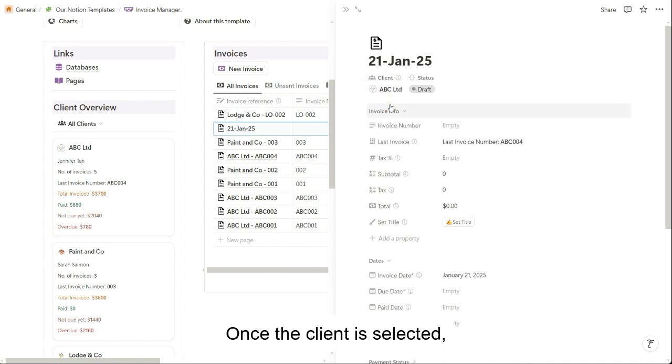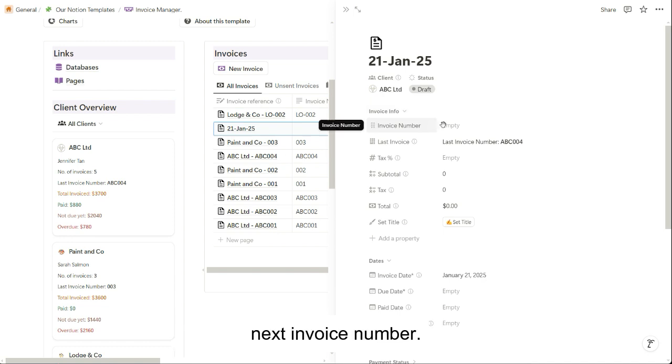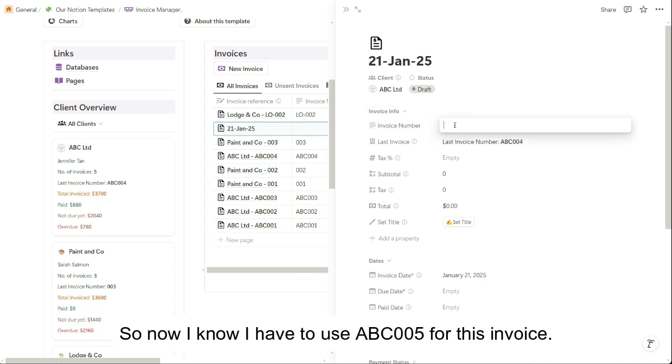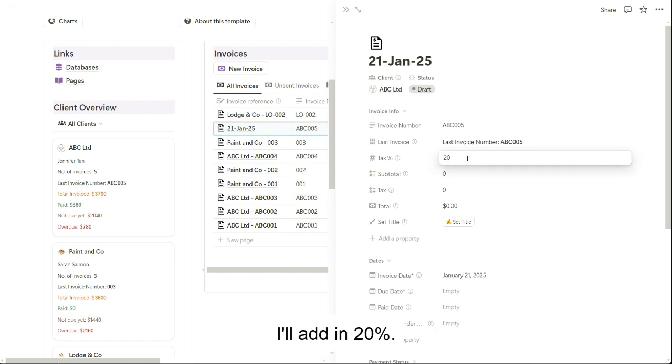Once the client is selected, the last invoice number property will show the last invoice created for that client. You can use this to easily generate the next invoice number. So now I know I have to use ABC 005 for this invoice. Next, if applicable, you can add the tax percentage. For this example, I'll add in 20%.